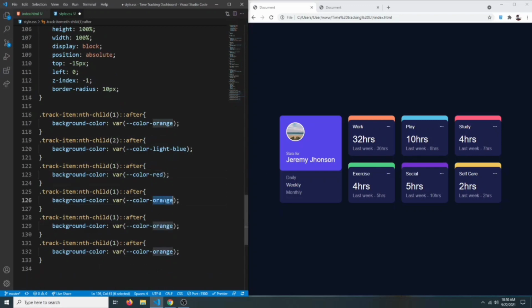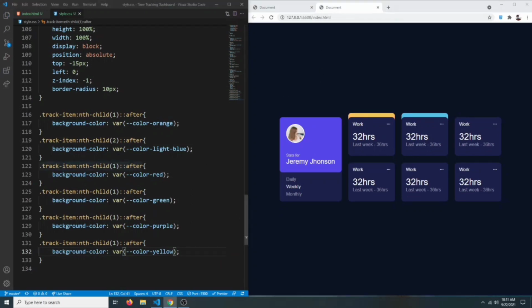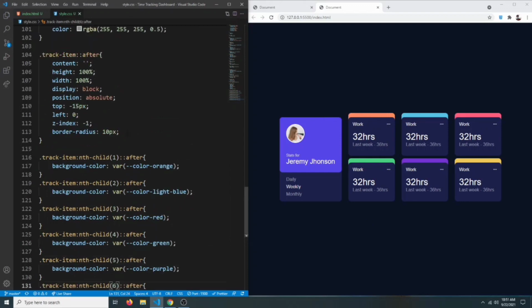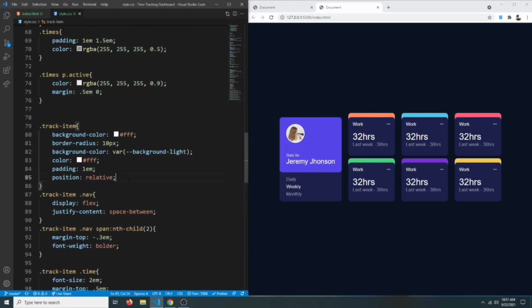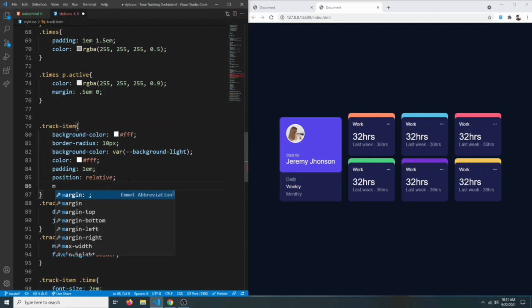The fourth one has a green color, so --color-green. And then we have the purple, and lastly we have a yellow. Let's see. Okay, this should be the third element, the fourth item, the fifth item, and the sixth. Okay, now as you can see, they are again breaking the layout, so we can simply go to our track item and give them a margin top of 15 pixels.